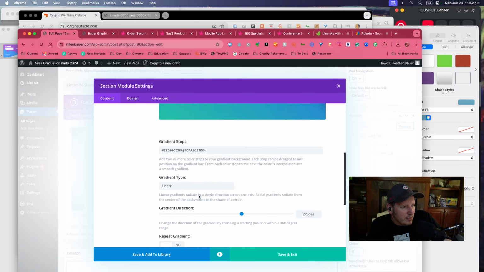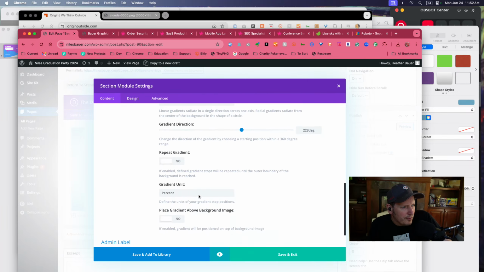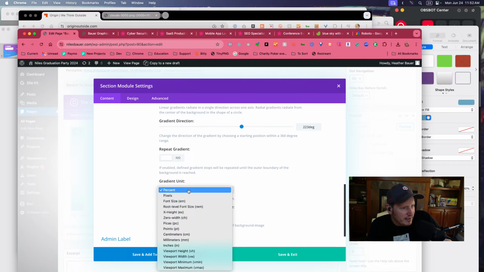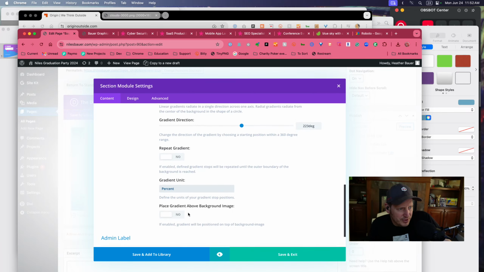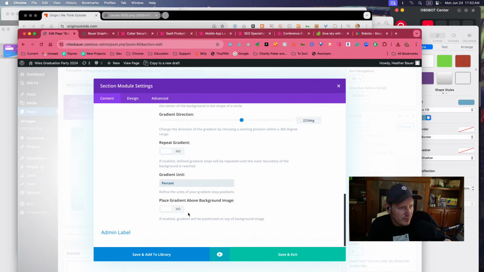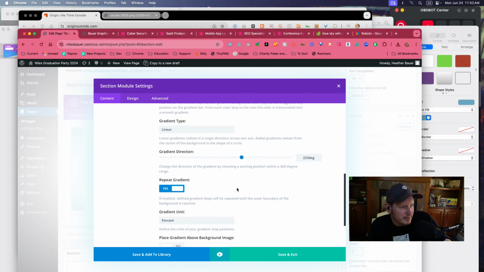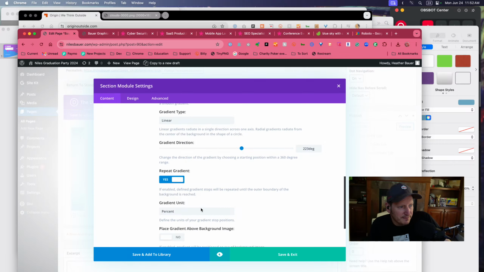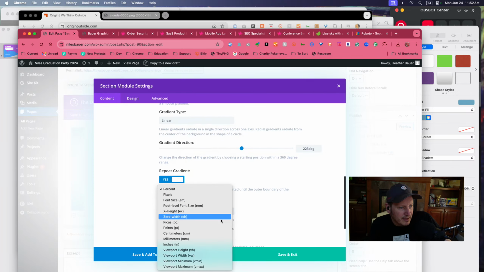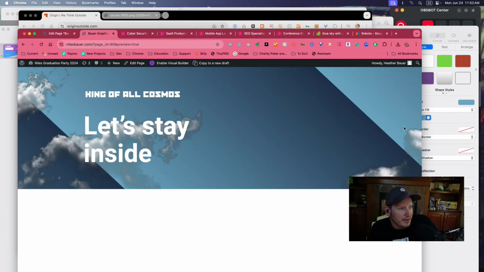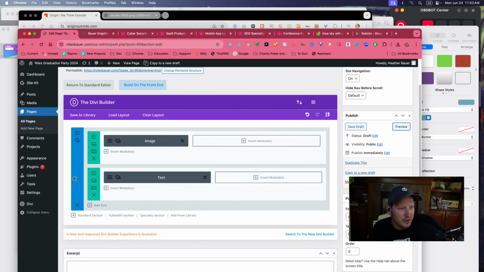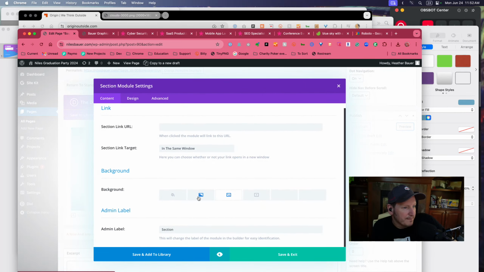All right, let's go gradient repeat, gradient percent. This is insane. Place gradient above background image. No. Repeat gradient. This is silly. This is just silly. Yeah, this is silly. Preview. It shouldn't be like this at all. Oh my God, that looks nuts. I'm done doing the cute stuff. I'm just going to leave it as is.